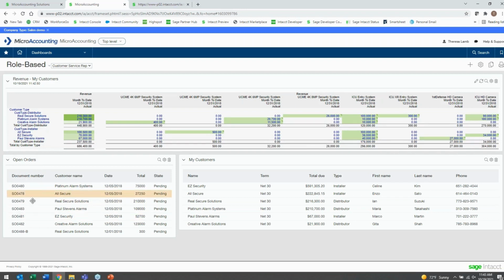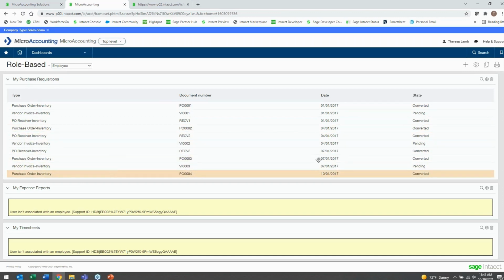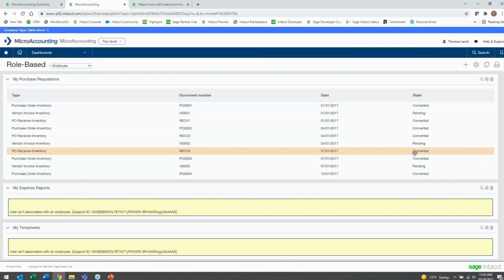We can have a list of, here's my open orders. So this is this particular CSR's open orders that they've entered in the system. If you are looking at an employee here, you can see here's my purchase requisitions that were entered. So I can see the status of those. Are they pending? Have they been converted and processed? If I had expense reports or timesheets out here, I could see those and see the status of those.